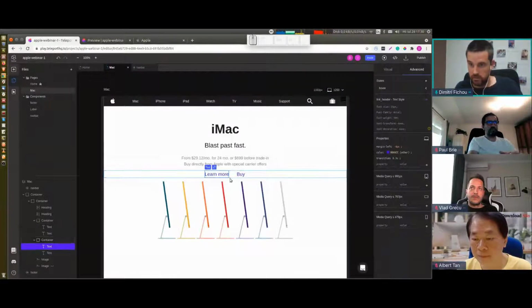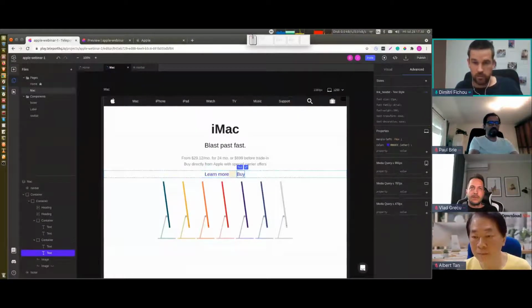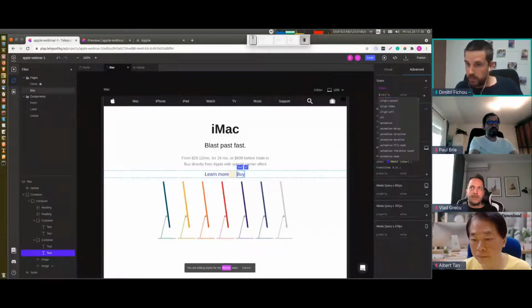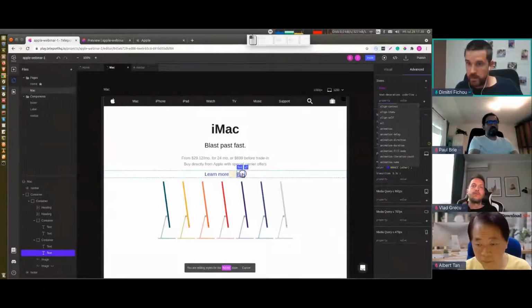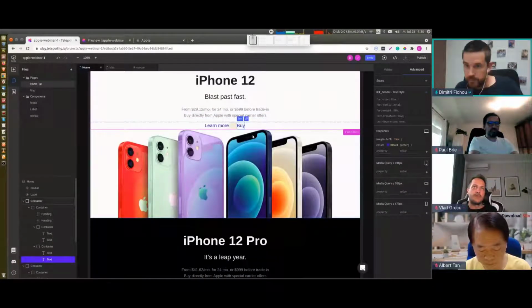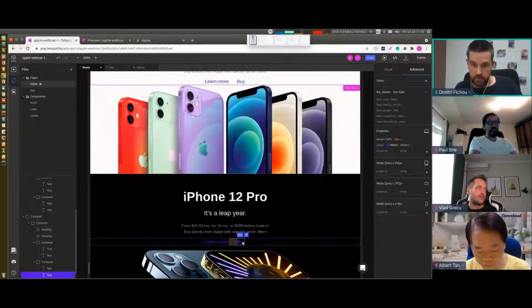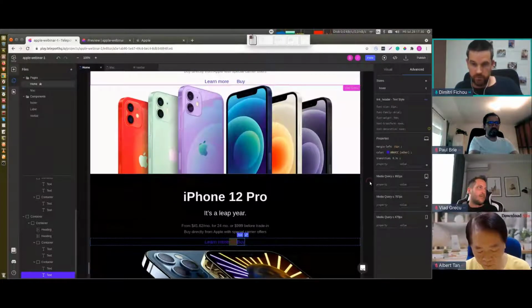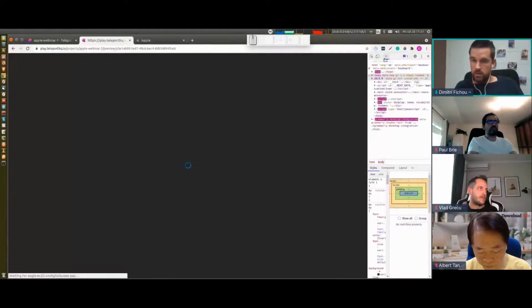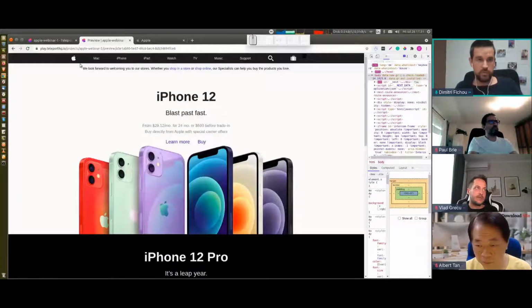I need to do it in two times because they do not have the same margin for the buy button, unfortunately. So it will paste the margin also. So for hover, we go here, decoration, and underline. And copy. We go in this one. Control Alt V. Control Alt V. Okay. This is for the hover state. Let's preview it and see if I did not mess up too much.